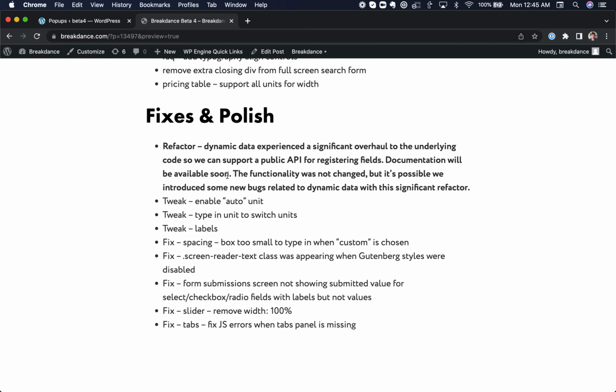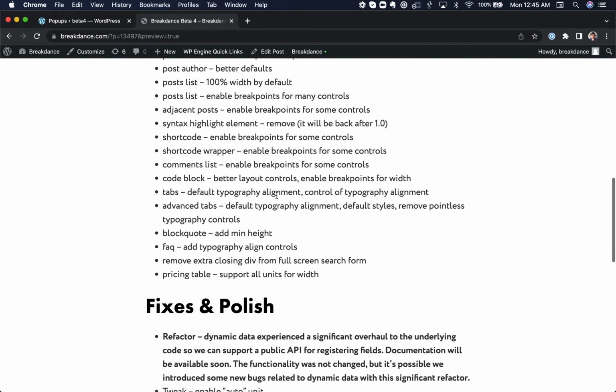The main change we made was to how dynamic data works. The reason for this is we want to give developers a public API for registering fields. Documentation for that will come soon, but because we changed a lot of the code here, it's possible we introduced some new bugs. So if you are using dynamic data and we've broken anything for you, let us know. If you find any bugs with dynamic data, please let us know too.